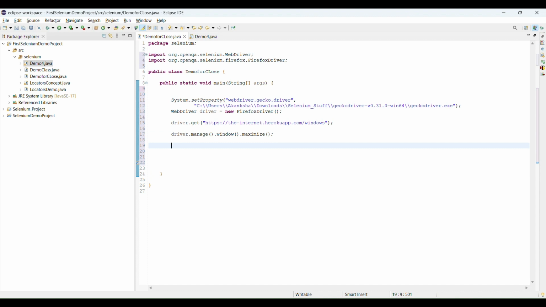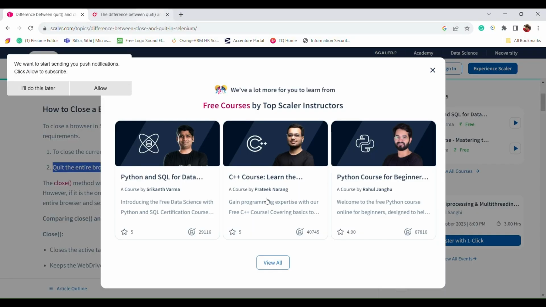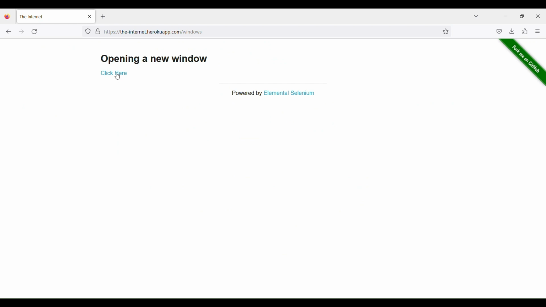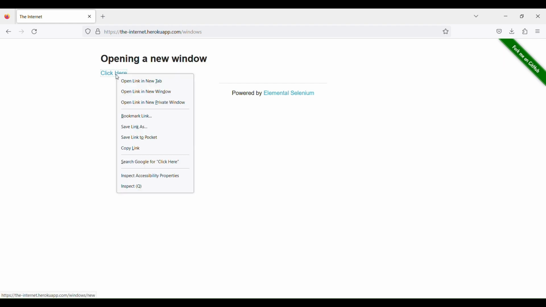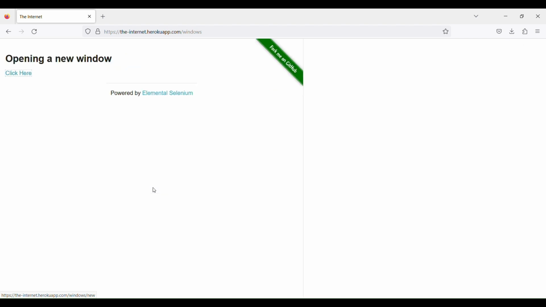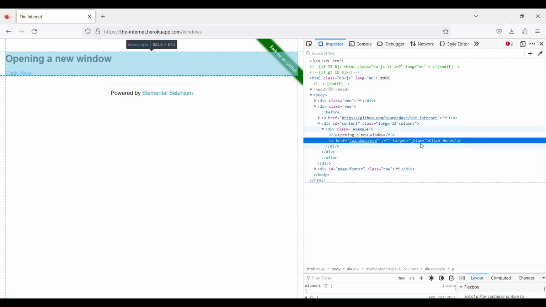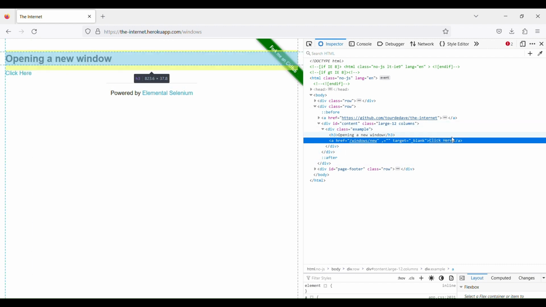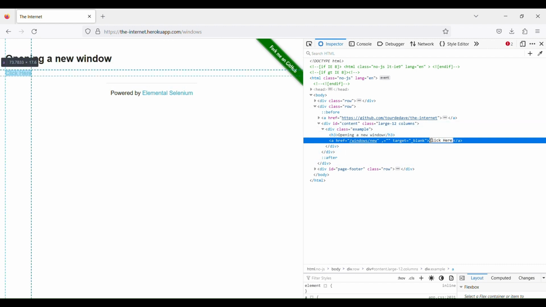After that I'm going to click on one link, so the second window will open. Okay, I'm going to click on this link, so this will open a new window. As you can see here, it mentions opening a new window, right? So I am going to fetch this element first, inspect this element. So as you can see, click here. So this is the link. I am going to copy this text first and create the XPath for this.